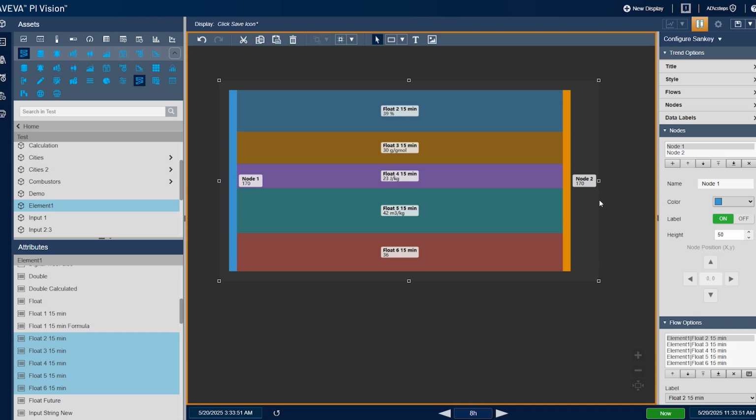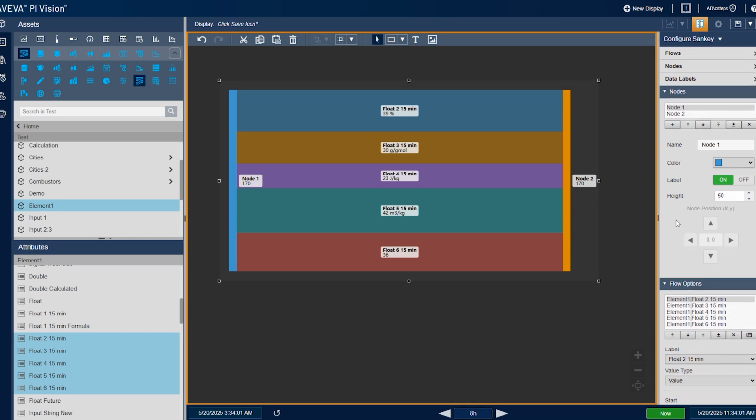The Sankey diagram basically works the following way. You have a set of nodes and then a set of different flows. The nodes can be configured within the symbol configuration itself, and the flows actually represent your data sources. So for example, in this case, the initial setup includes two nodes, node 1 and node 2, and I've used these 5 different attributes. They will then be shown as the flows.